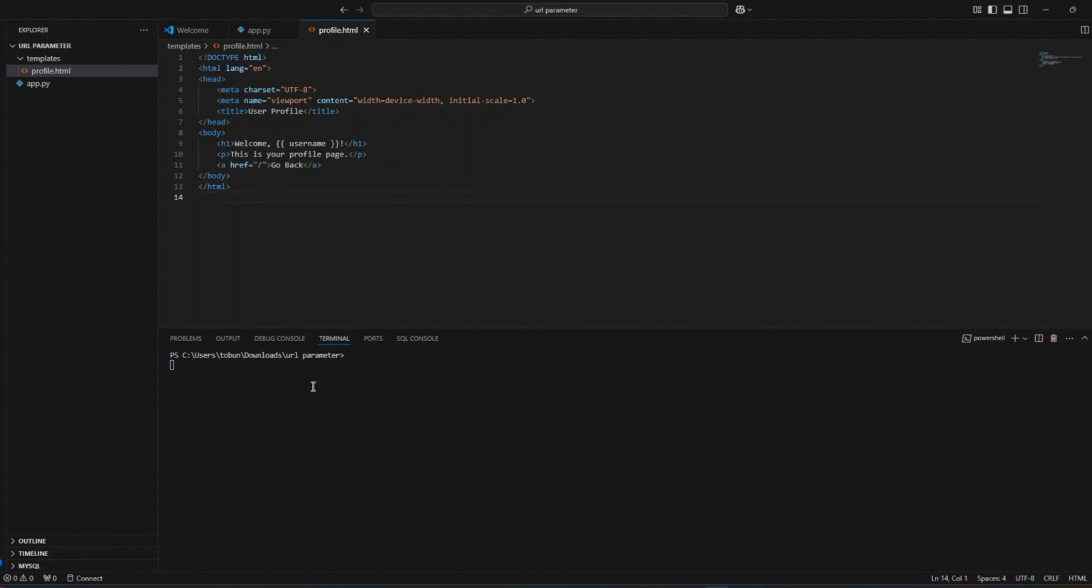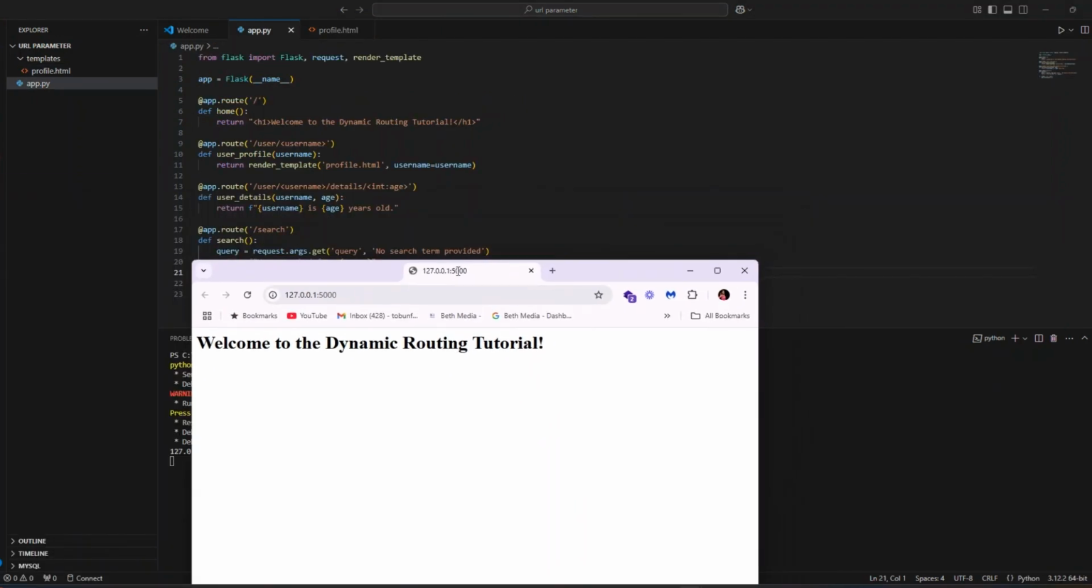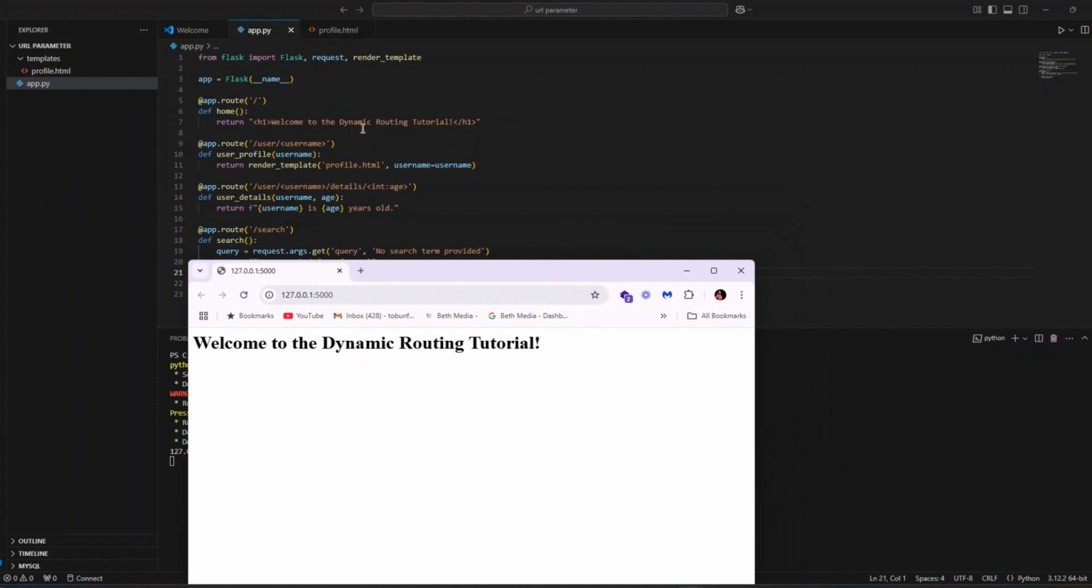So now let's test it. Let me test it and then you'll see. So to run, I have python app.py, enter, and this is the URL, so follow link, and this is what we have. You see the first one was just to return welcome to dynamic routing tutorial, and that's what we have, dynamic routing tutorial.